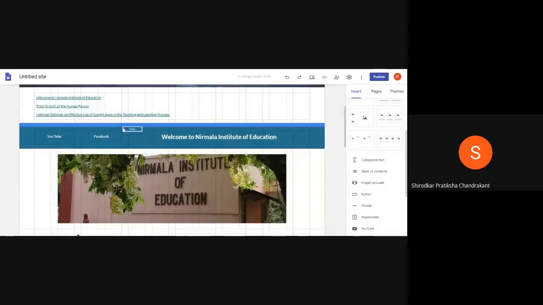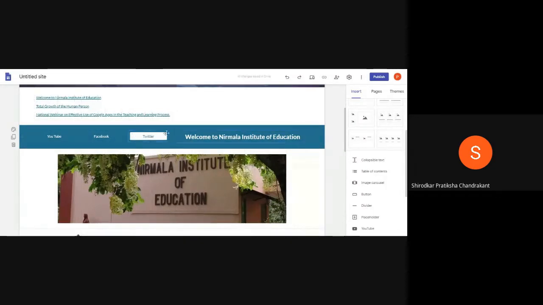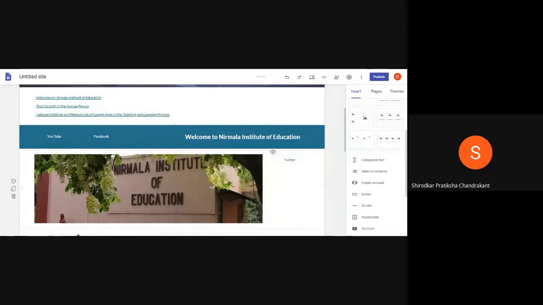So let me just place it here, and I again change it. Okay. I'm just adjusting it because I'm not happy with the way it is placed. Okay, so you can always drag and shift it wherever you want to. So now I've planned to shift it here.